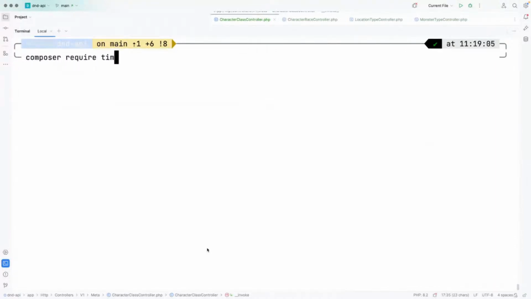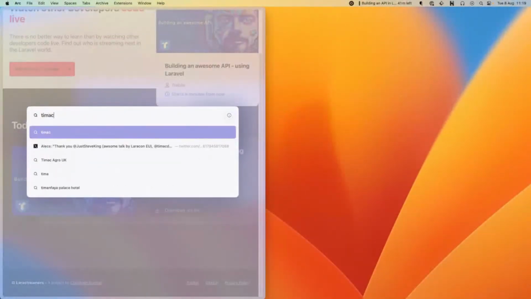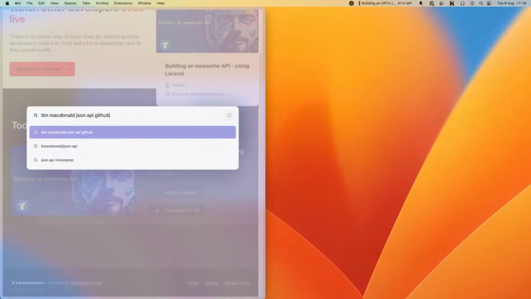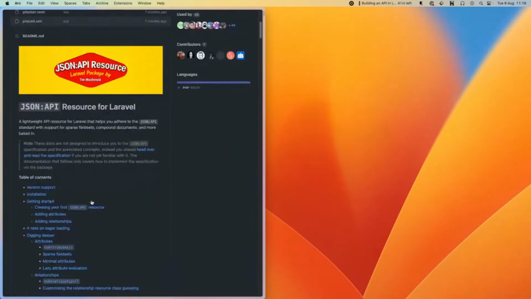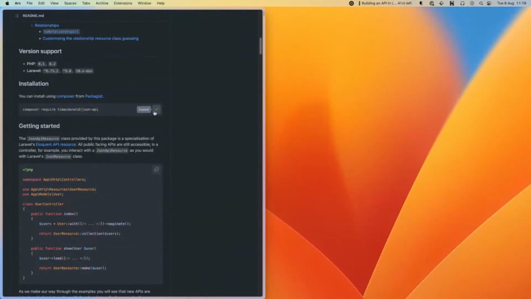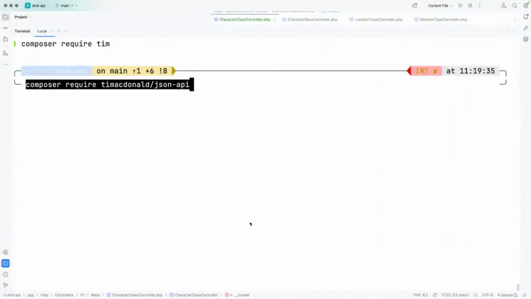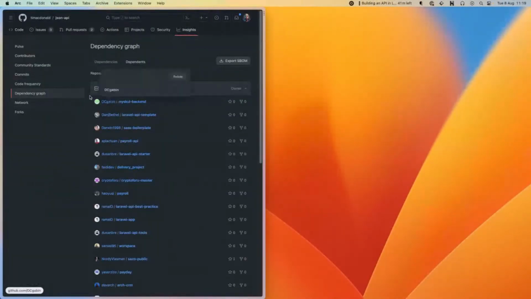Composer require Tim McDonald is not there. So Tim McDonald JSON API, and I need to get the correct version. Here we go. JSON API resources for Laravel. I'm pretty sure it is a beta release still. So let's do that and make sure we're getting the latest version.